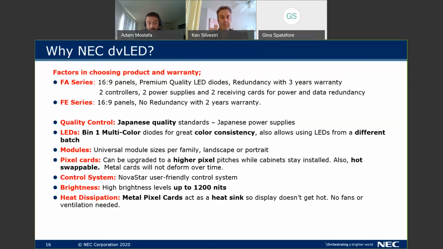And heat dissipation, that's a problem that our competitors have, that the display gets too hot, which causes the display to expand and contract, which will show gaps and seams. You don't want that. Our metal pixel cards act as a heat sink, so it actually absorbs all the heat. And if the display is on 24/7, no problem. It won't get hot, really. And no fans or ventilation needed. Even around the display, you don't need any ventilation.